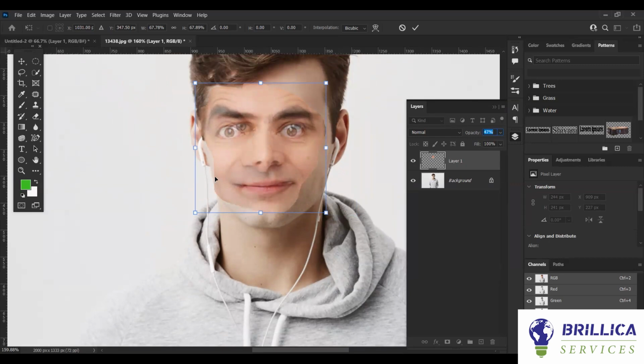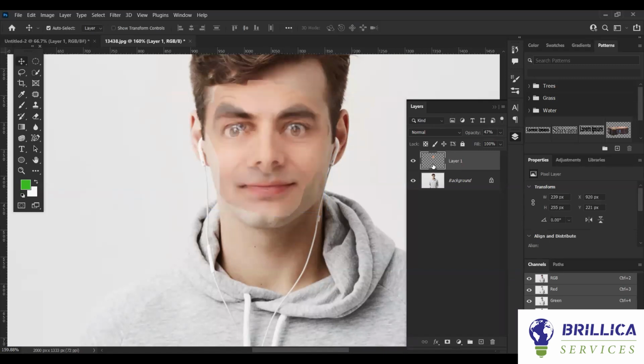Now I'm adjusting my image. Okay. Now just erase the extra part. I'm using the eraser to remove that. Okay, done. Now just go to your layer panel and press Ctrl and click on the thumbnail.